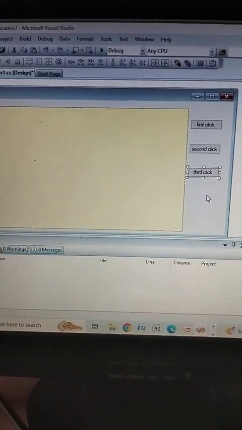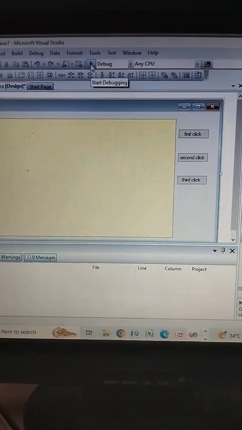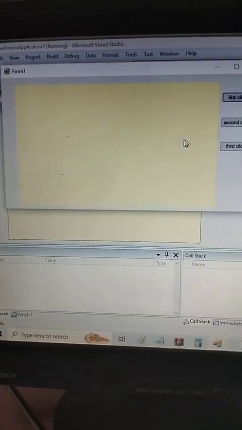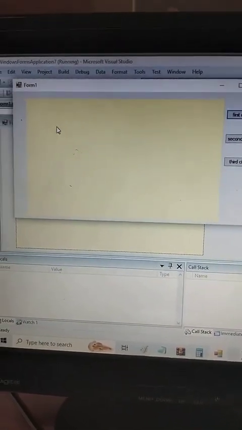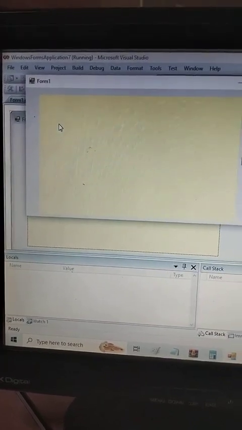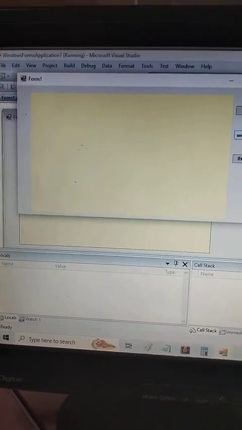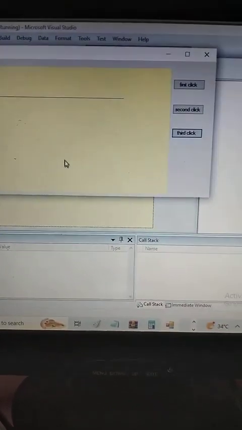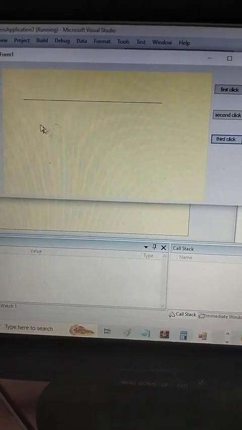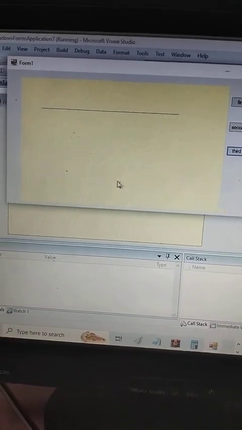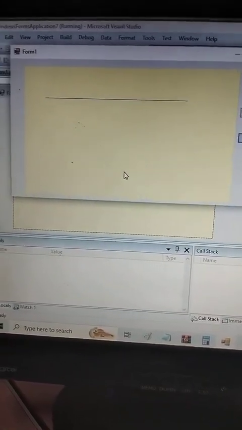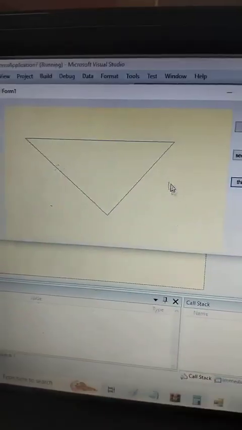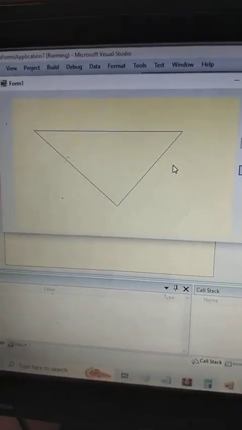Okay, and now you run it. First click on the first point on the panel. Second click and select the second point. Third click and select the third point. So the line will be drawn, the P1, P2 and this is P3. The line will be drawn from P2 to P3 and P1 to P3. Now your triangle will be drawn here. Okay, this is the program.